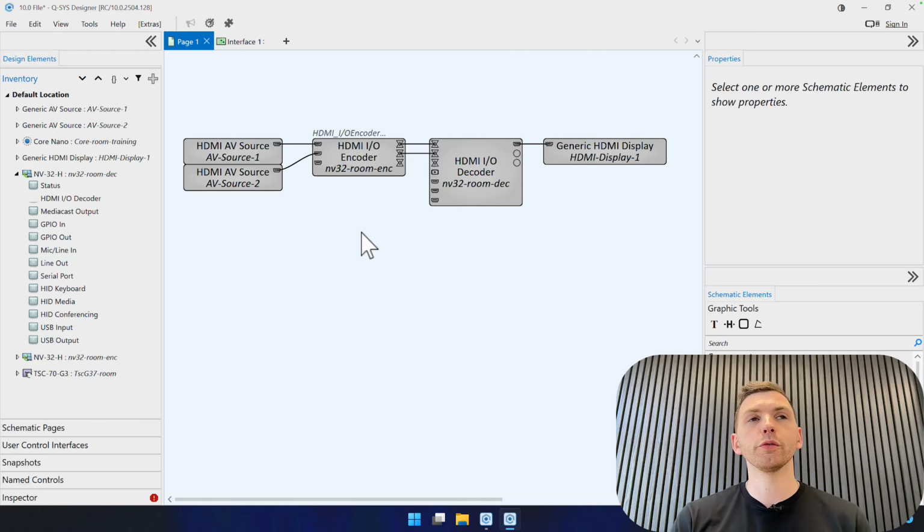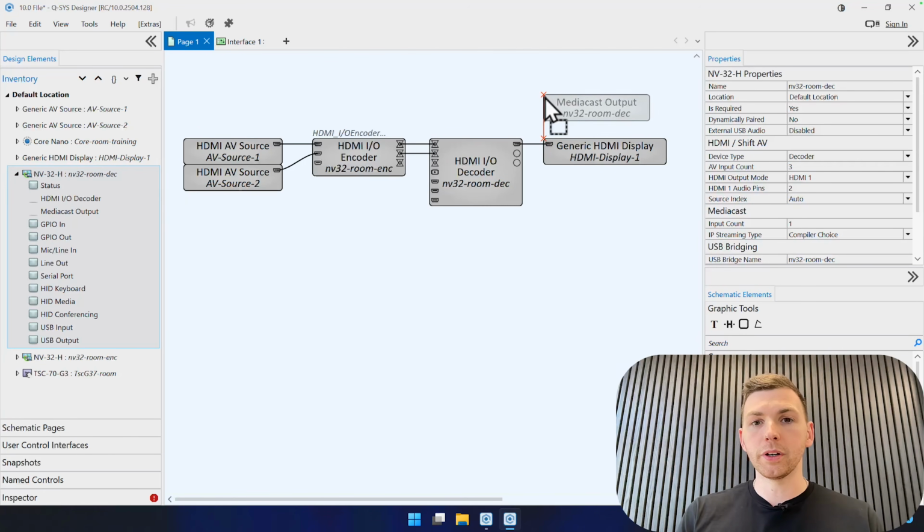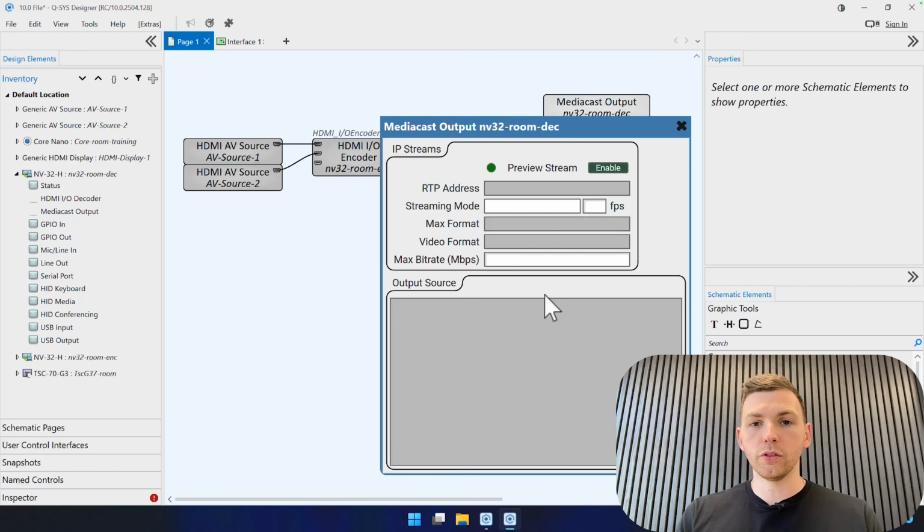So this is really useful for showing it, for example, on a touch panel, or even seeing it here inside the Designer schematic. Now, it's really easy to do this. This is the decoder I'm working with, and I'm going to be able to see whatever is currently on this output. And you just get the new MediaCast output component from the inventory and drop it in. Right, that's it. Now what you've got is a output preview control here, and you've also got some settings for resolution and the ability to enable it.